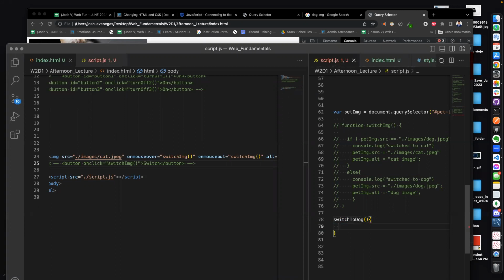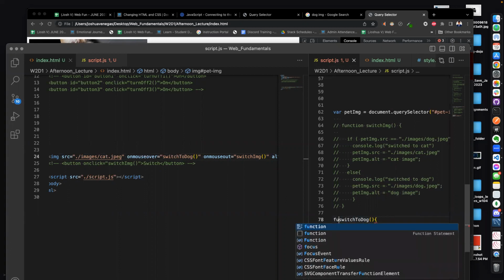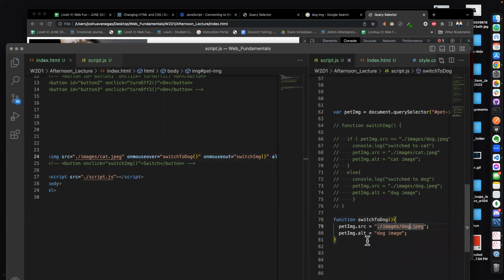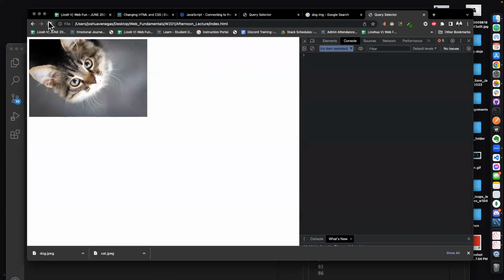And then on this function, on mouse over, we'll say switch to dog. And then we'll say this here. Make the SRC the dog one and the alt for dog image as well. There's something here I did wrong. I need to call the function. Okay, so function switch to dog. Okay, so let's see this working.